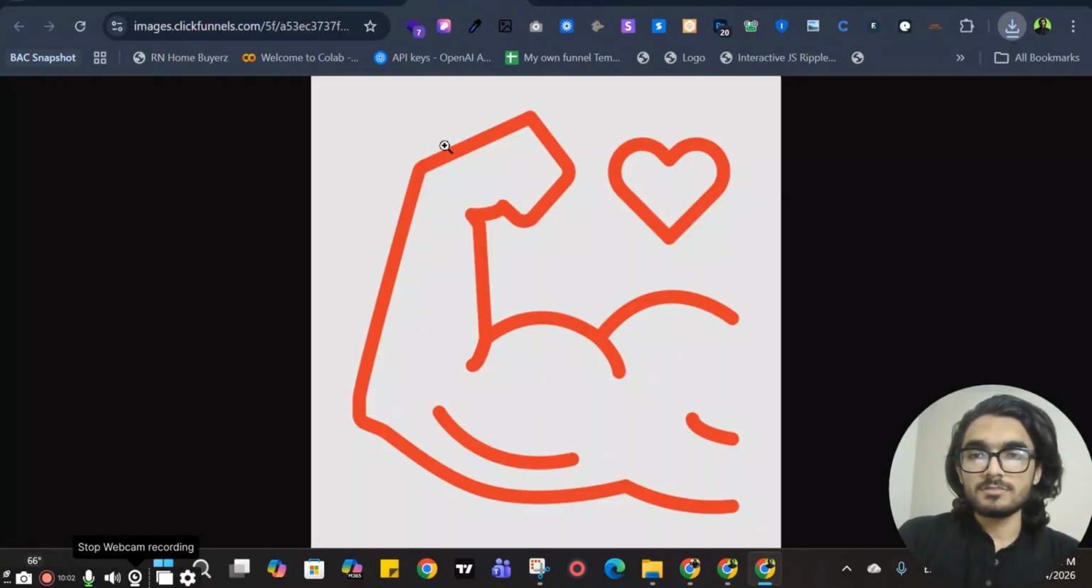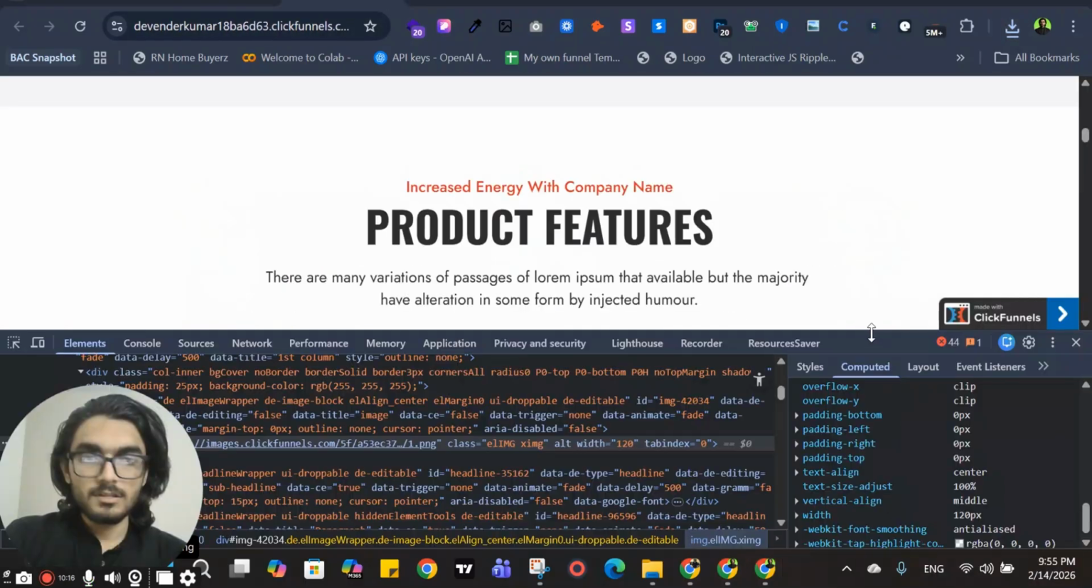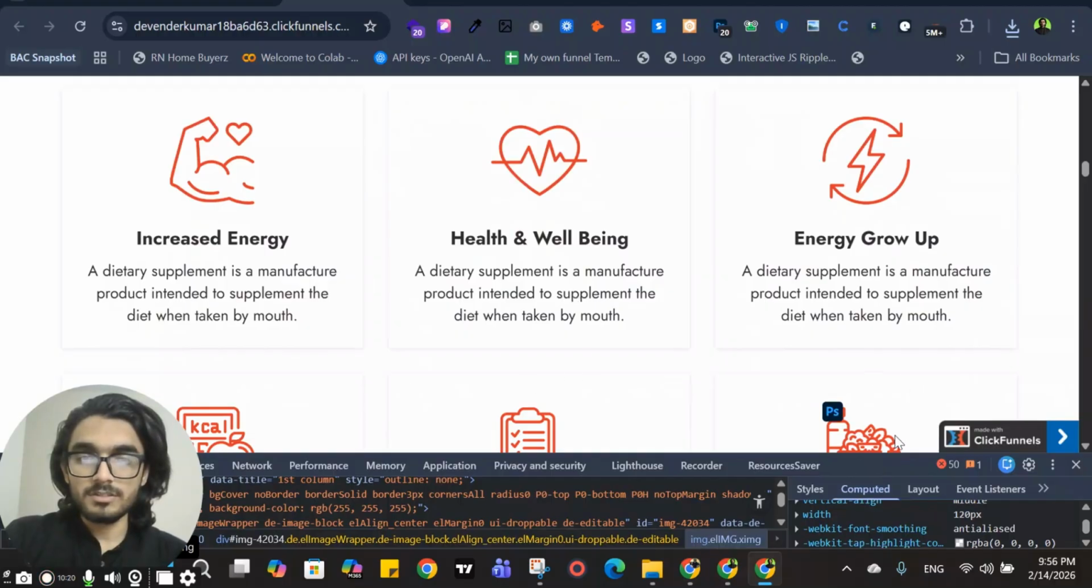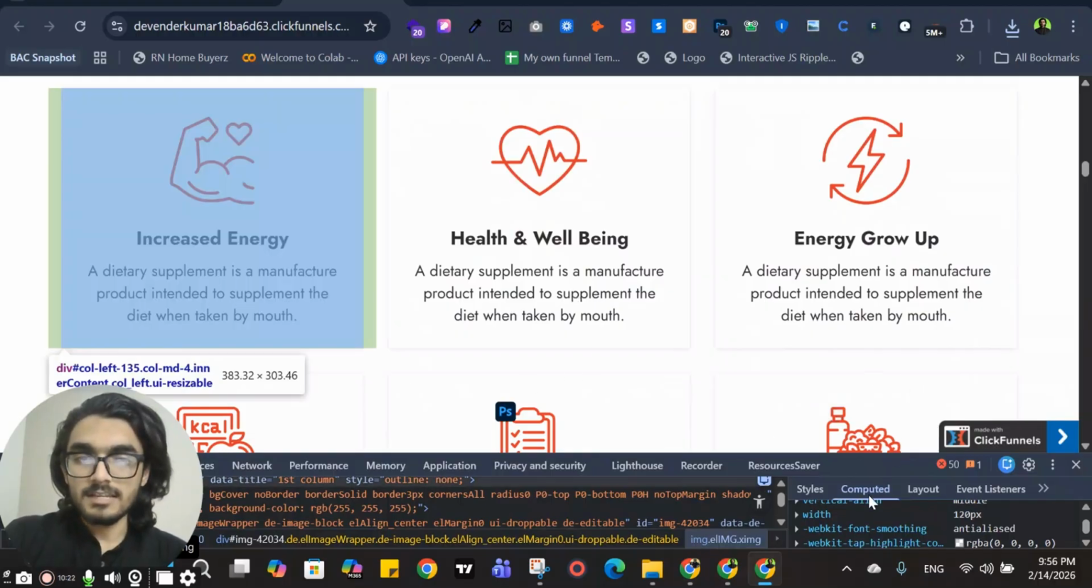Okay, so the next we can see. Okay, so yeah, that's it. It's all about the DevTools. You can also copy the code inside the style and the computed tab.